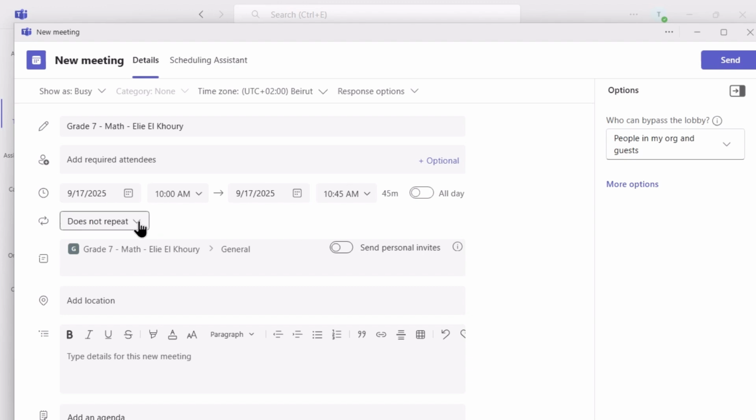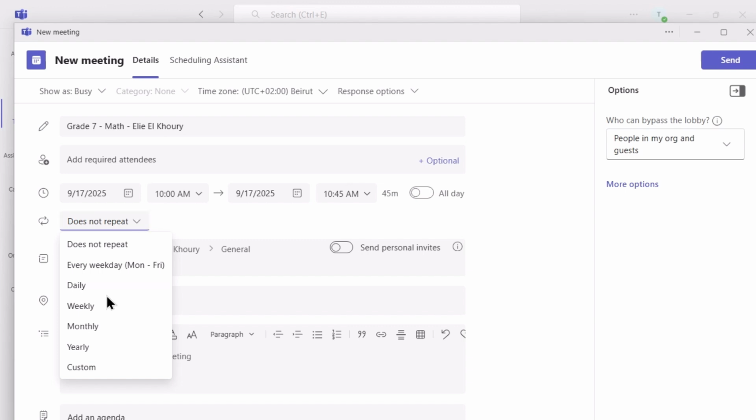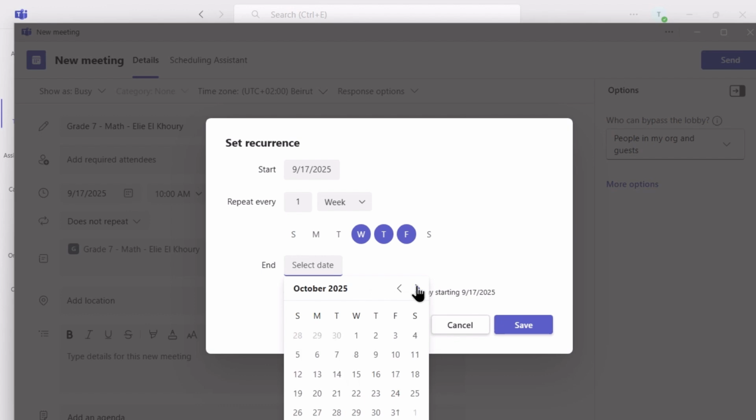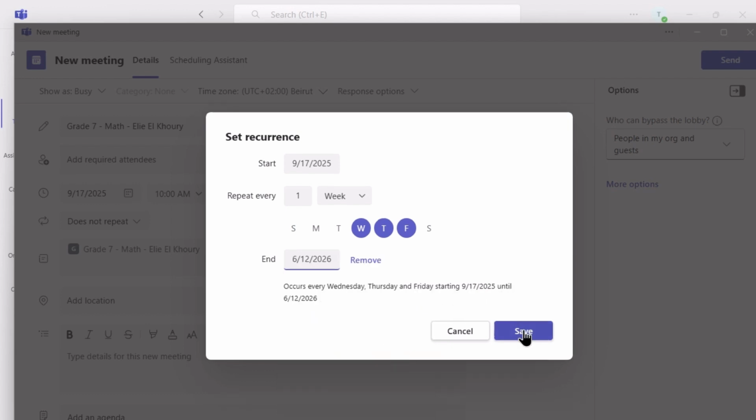You can also set the meeting to repeat regularly using the Repeat option. Click on the default Does Not Repeat to choose how often the class should occur. For weekly classes, select Weekly and choose the day of the week. Example: every Wednesday, Thursday, and Friday. Set an end date so the meetings stop automatically at the end of the school year. Click Save to close the window.